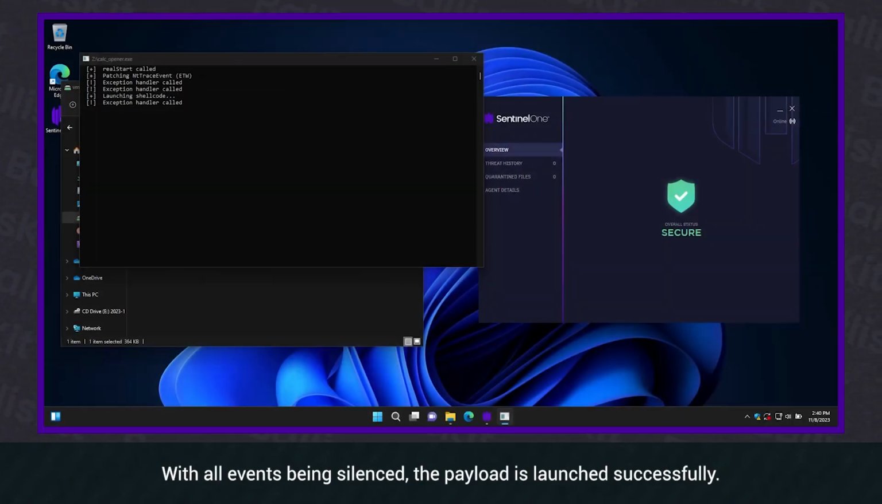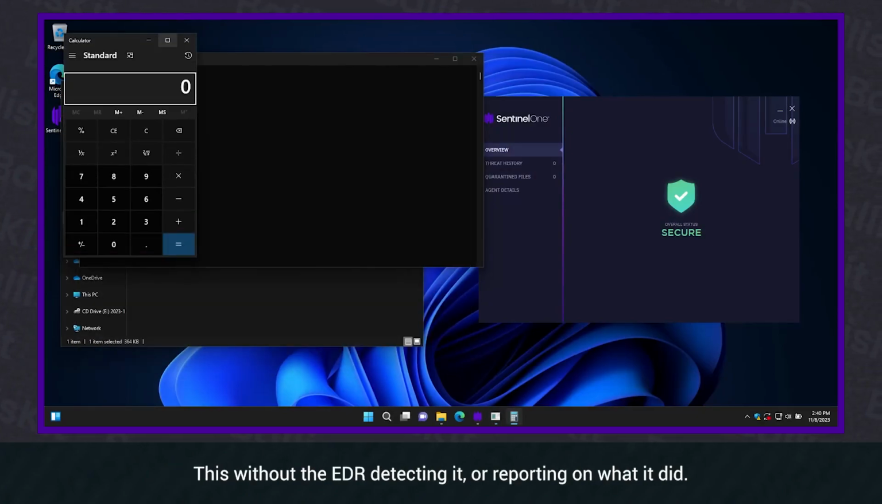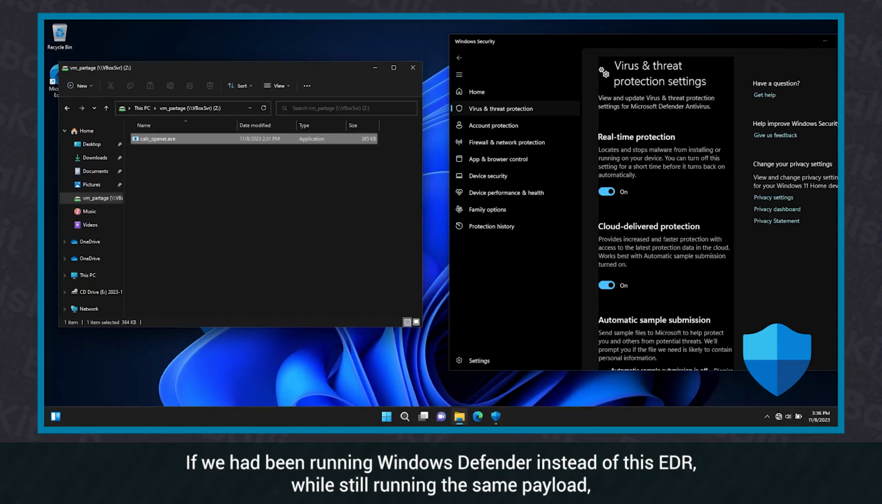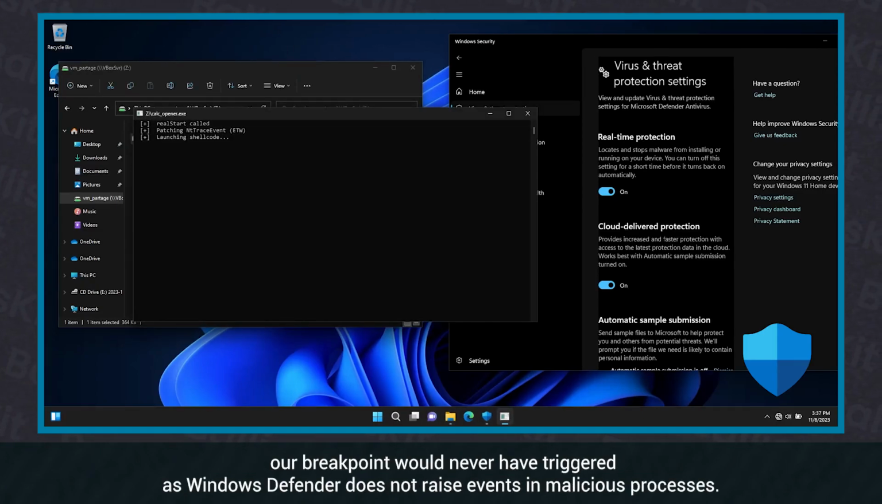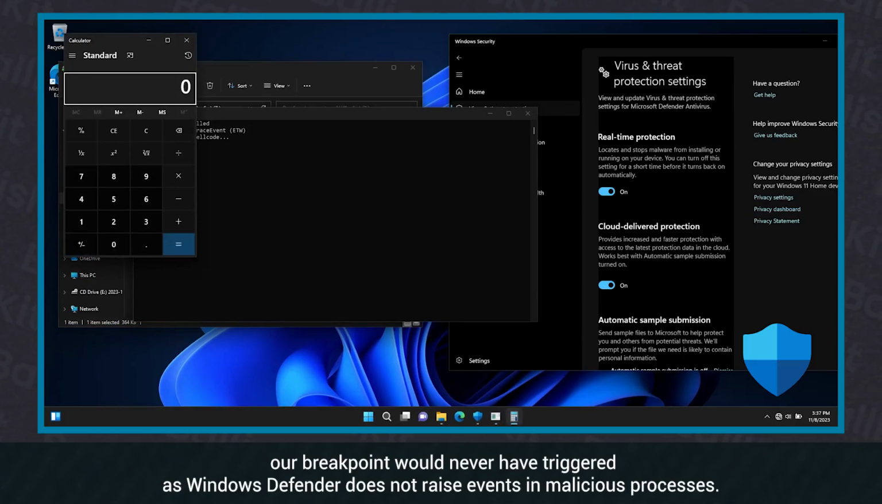With all events being silenced, the payload is launched successfully, without the EDR detecting it or reporting on what it did. If we had been running Windows Defender instead of this EDR, while still running the same payload, our breakpoint would never have triggered, as Windows Defender does not raise events in malicious processes.